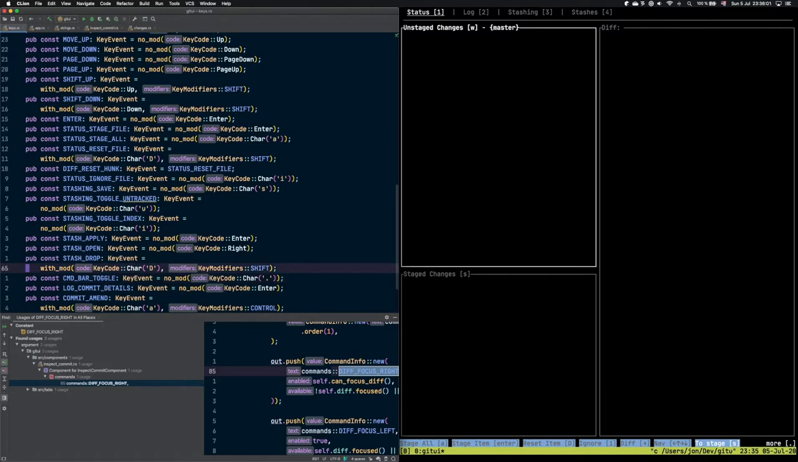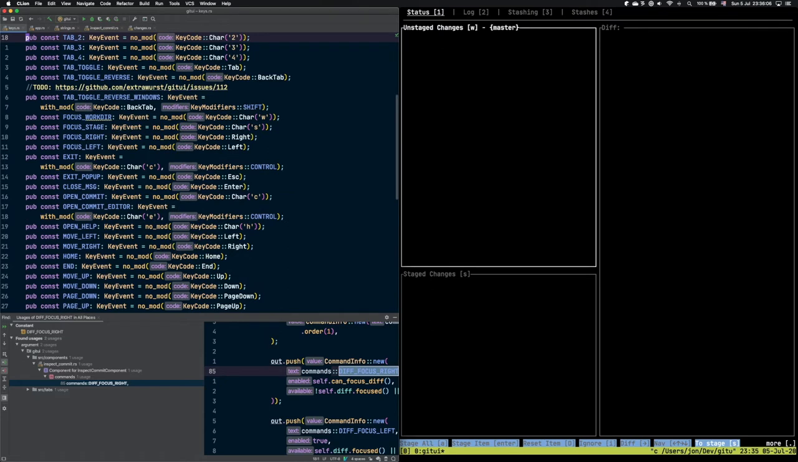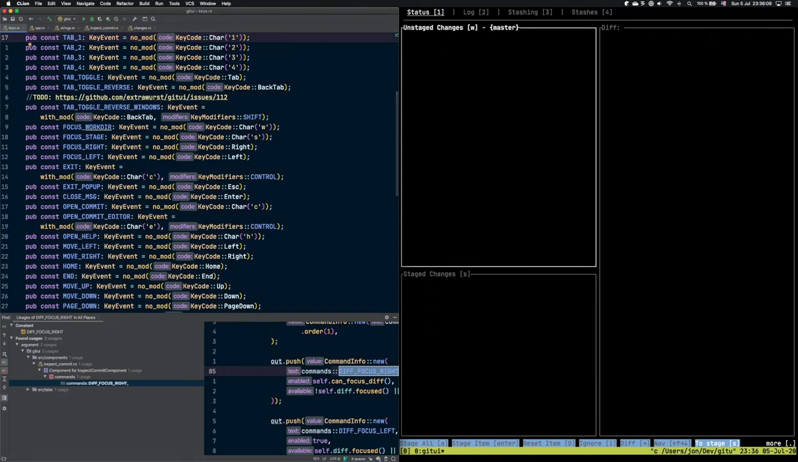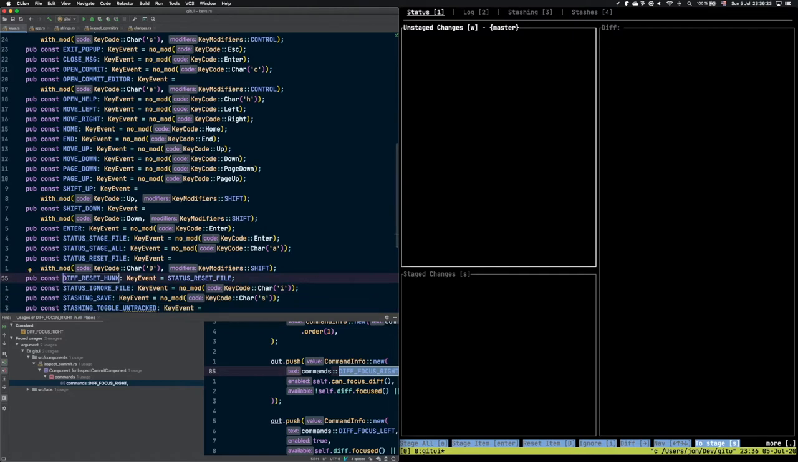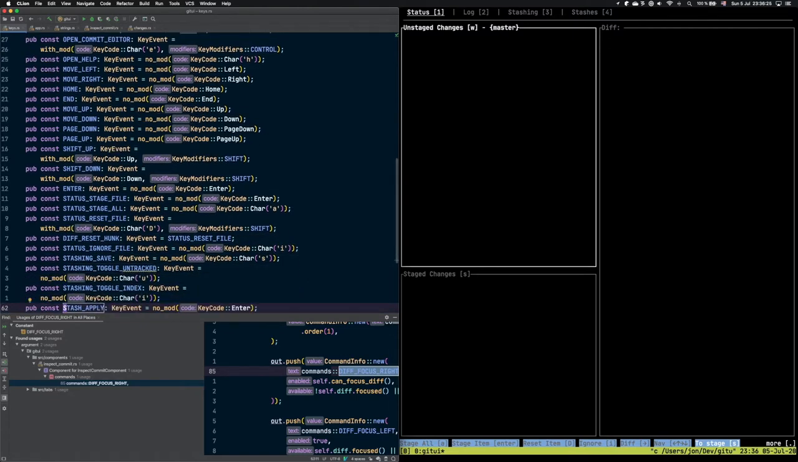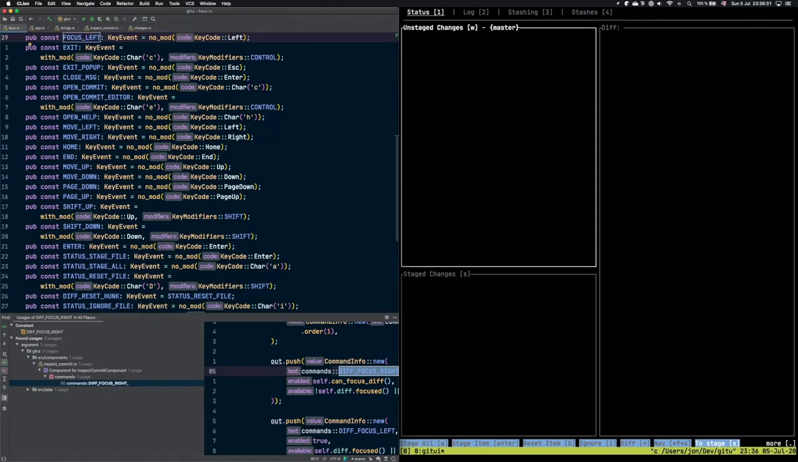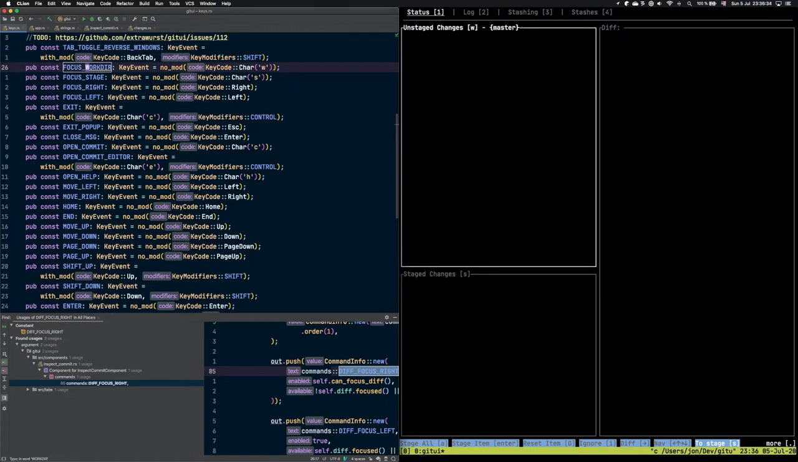Let's see, is there any stashing, seems to be a grouped command. I'm just trying to figure out if there is any sort of conflict. Okay. So let's see, diff. Diff reset. Okay, that's the only one mentioning. Let's see, left. Focus left. Focus right. Right, so that only binds left and right, I guess.